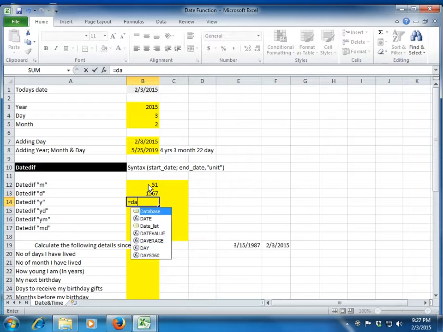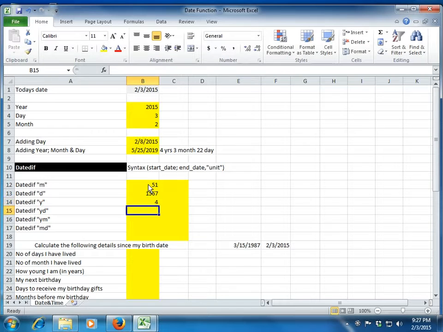Similarly, if I want to see the difference in the number of years, I use the same formula with a Y this time, so the function argument will be Y. Fine. So I get that there is a 4 years difference between the given two dates.